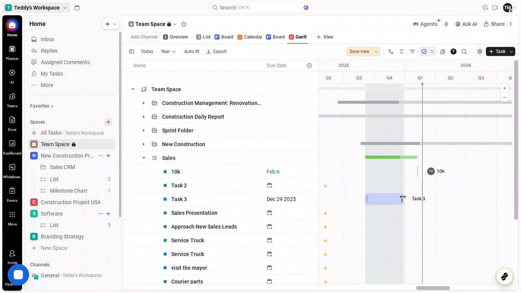Color is a powerful way to improve readability. In the Gantt view, you can color code your tasks, often by list, priority, or status, depending on your workspace settings. Choose a consistent color system that makes sense to your team. For example, one color for planning tasks, another for development, and a third for reviews. Consistency helps everyone scan the timeline and instantly understand what they're looking at.